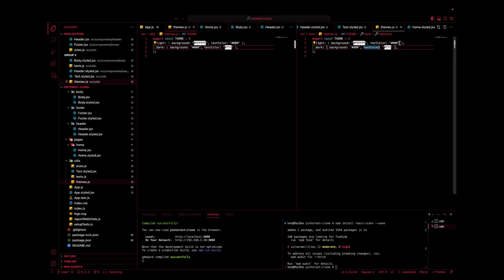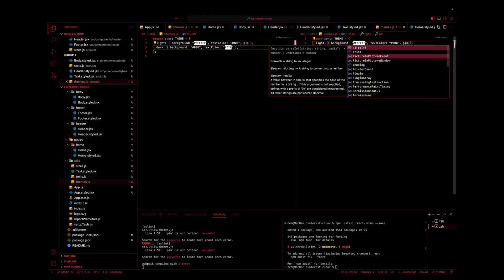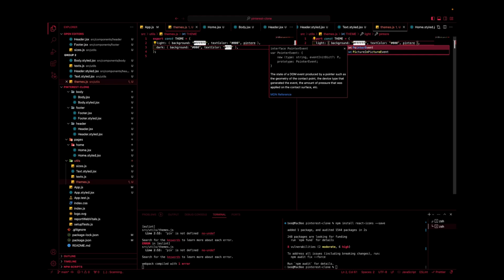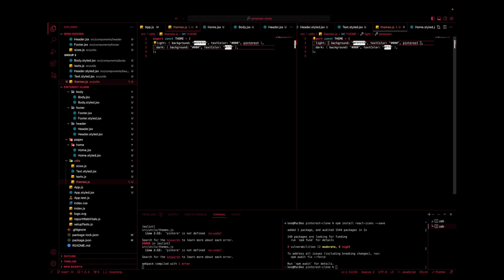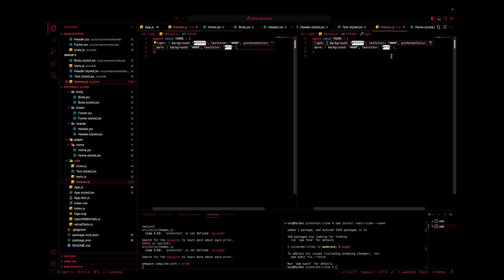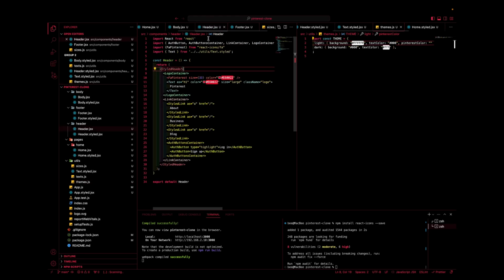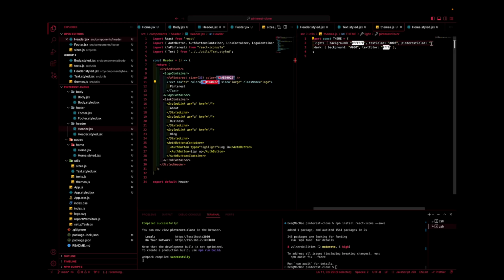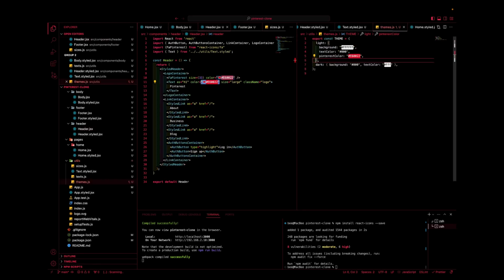Okay, so let's go to the theme.js, and in there we're going to have to add a Pinterest color. Let's call it Pinterest color, and if I go to the header.js, it's going to be this color. So on light theme, we want it to be that color, but then on the dark theme, we want it to just be white. So I'm going to say Pinterest color is going to be white.